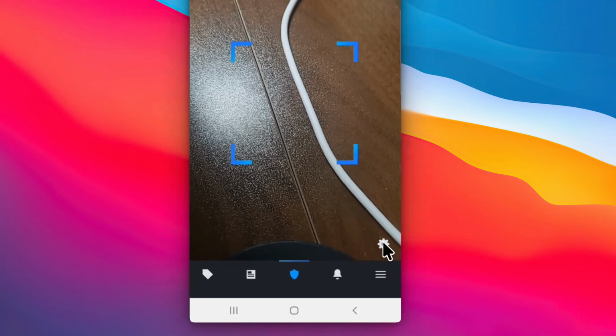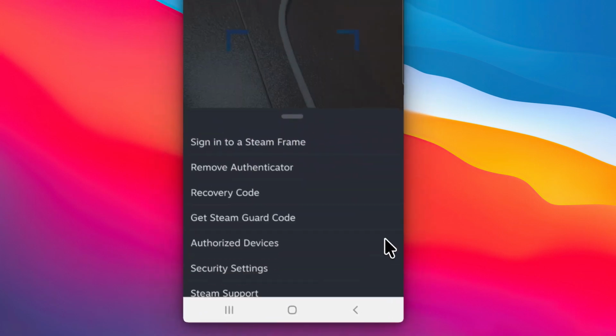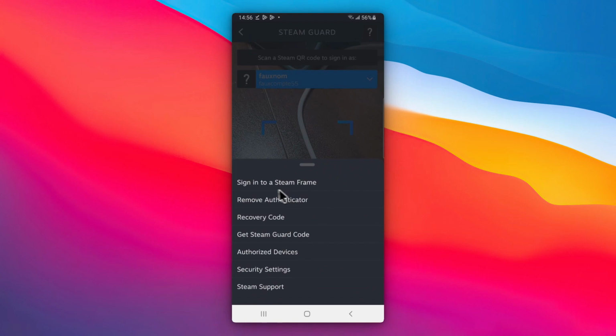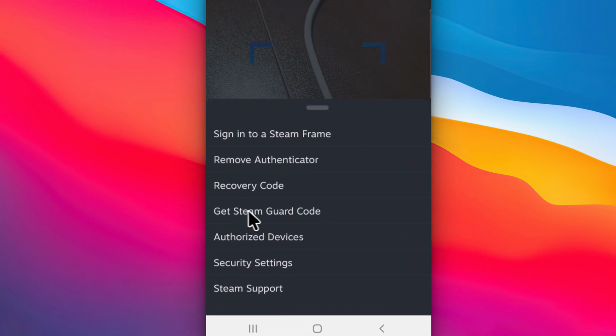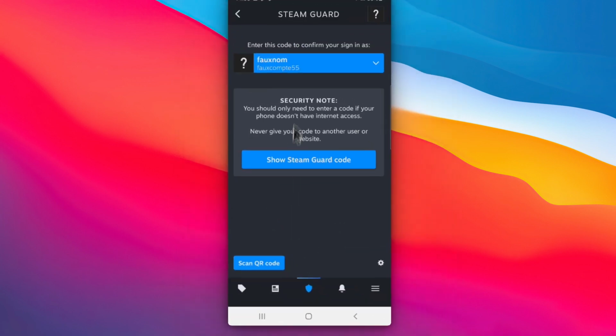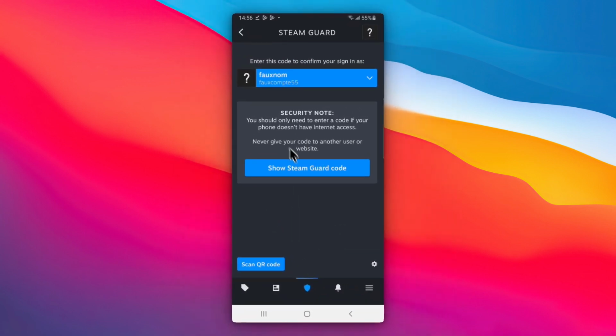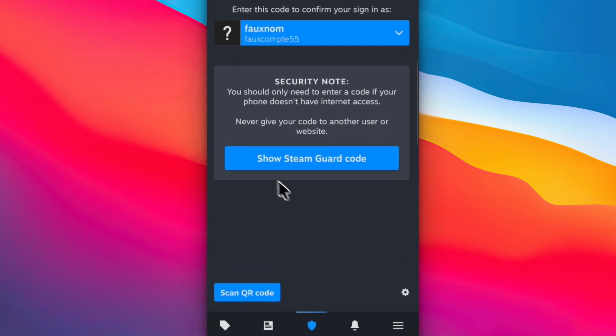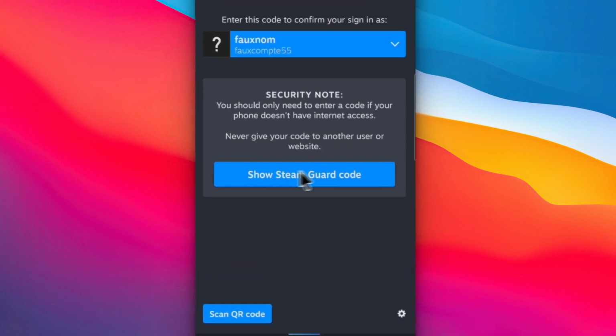Once you're in the SteamGuard view, look to the bottom right corner for a small gear icon. That gear opens the SteamGuard settings and tools. Tap the gear to continue. This brings up options related specifically to your mobile authenticator. From the list that appears, select the option labeled Get SteamGuard Code. This tells the app you want to generate or view the current one-time code associated with your account.